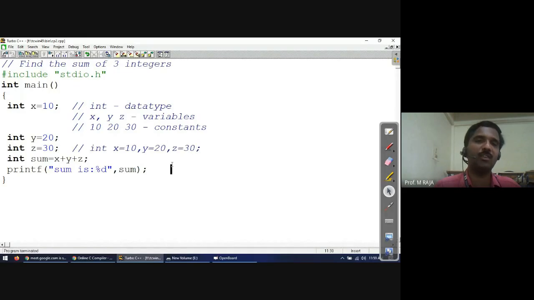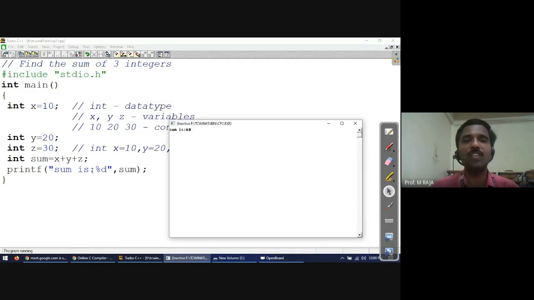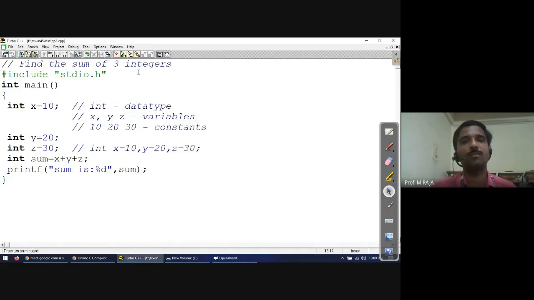In case you want to print the result by including the message, you need to use this string message. Printf sum is, then this percentage d is replaced by sum. So it looks nice. Sum is 60, better than the previous output. Simply there 60. Now the output is sum is 60.